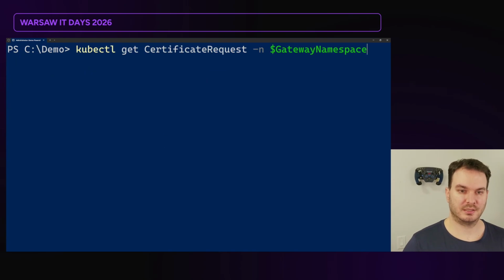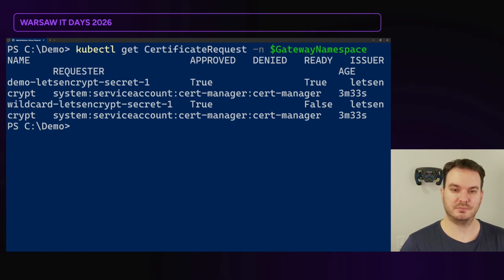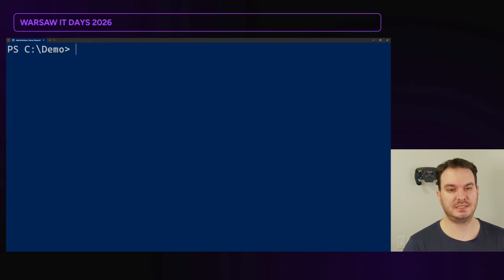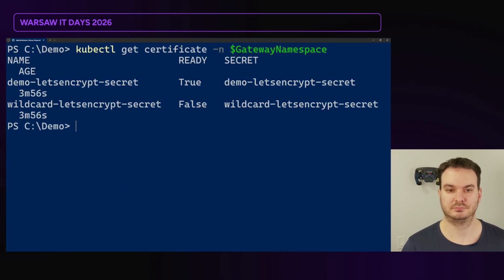So if we execute the command again, then we can see our first certificate is now ready. But the second one is still not ready, and this is because we haven't configured the wildcard certificate yet. We have to do the DNS challenge for this, and that's what we're going to do in a later step. But now that we have our certificate, we can do a kubectl get certificate. And there we can see it. We have the certificate and the state is ready.